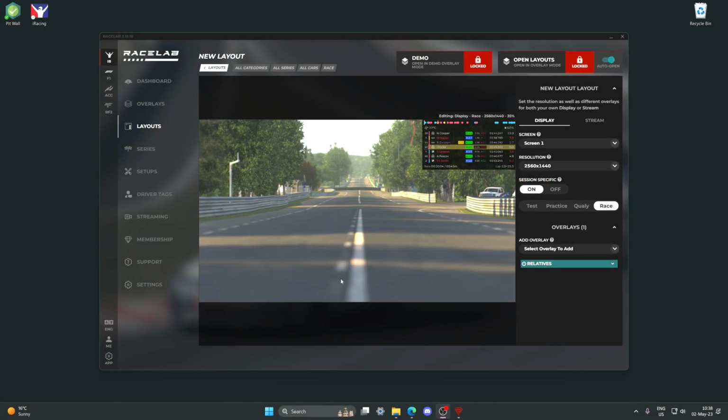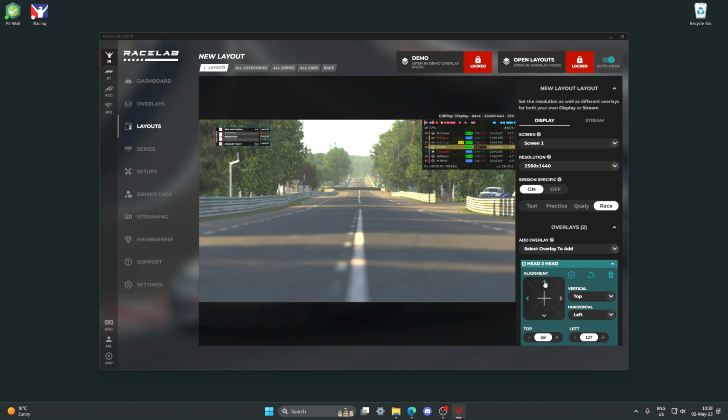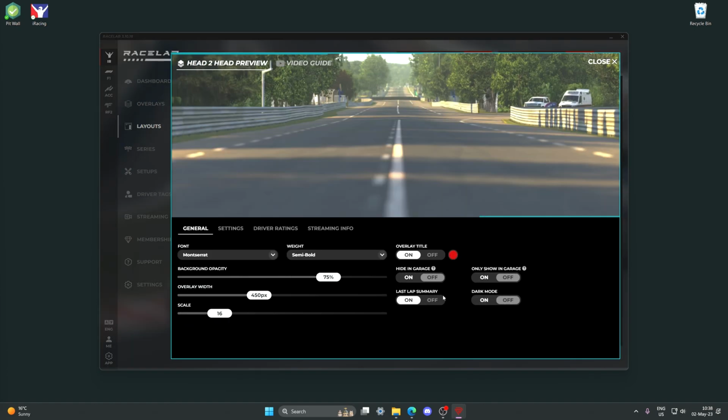Let's add a second overlay now. I'm going to add the head-to-head overlay, as that's something I use frequently when I'm racing. I'm going to place this one in the top left-hand corner of the screen, but again we can see it's quite small, so let's head into the settings and make some adjustments.